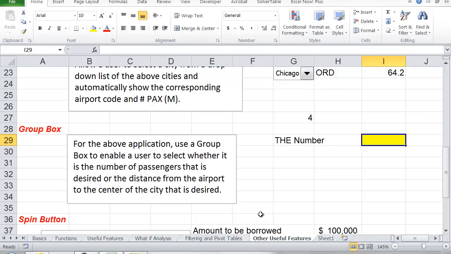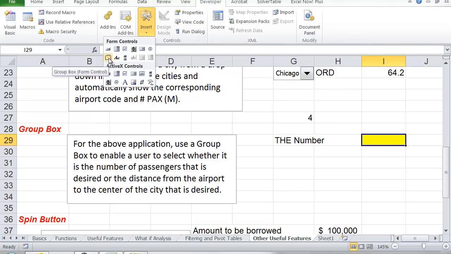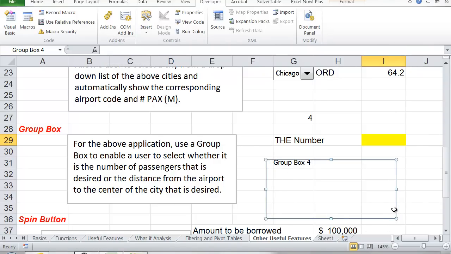To do that, we create a group box. It's one of the developer tools. I go in here, I insert, which one's the group box? Oh, it's that guy right there. I click on it, I draw the box like that. Now I've got a group box. Inside the group box, I'm going to put two, I've called them radio buttons. Let's see what Excel calls them. Option buttons. I'm going to put two options. Put them both in the group box and then link them to the same cell.